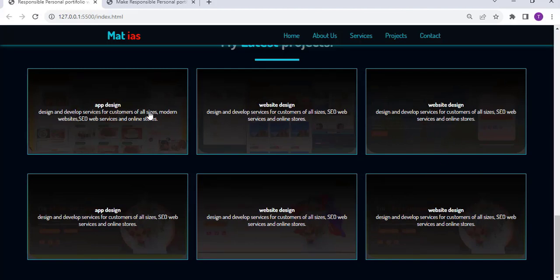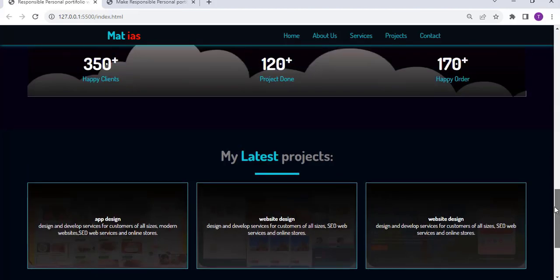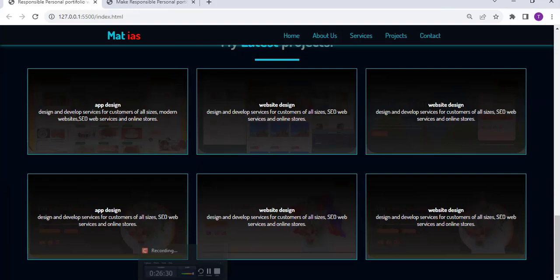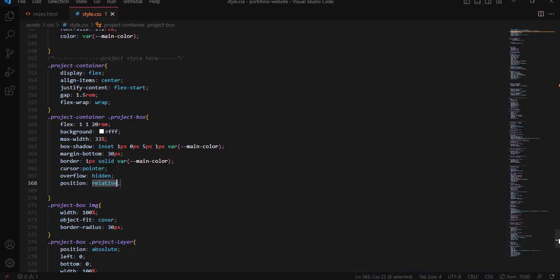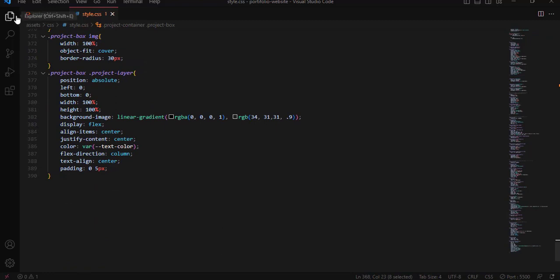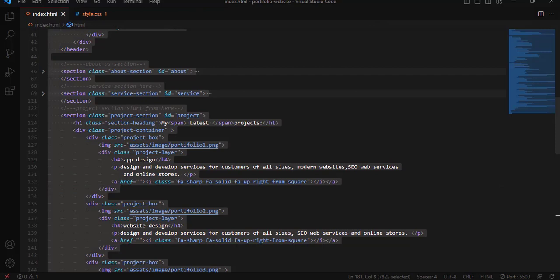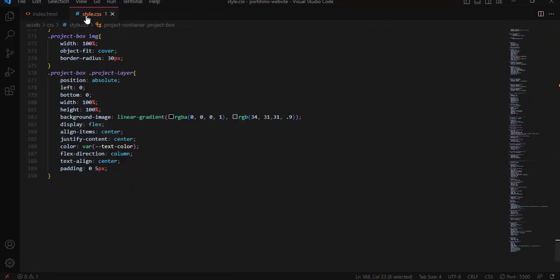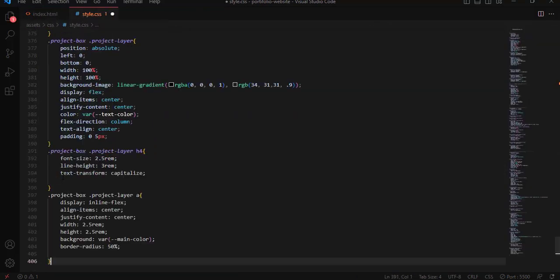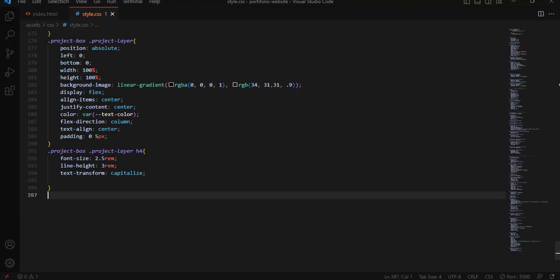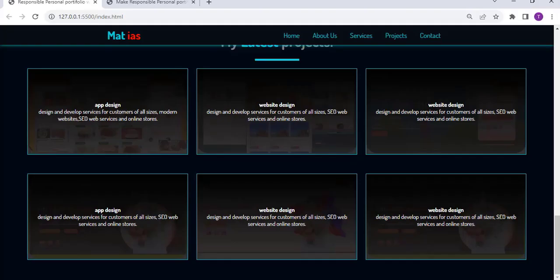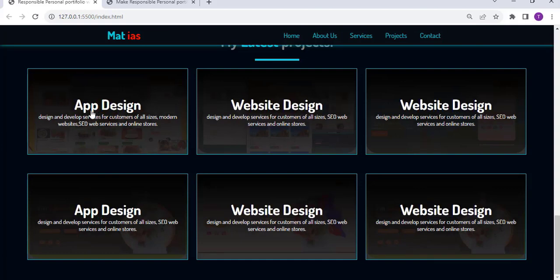You see? So now what we are going to do is we are going to display this text when I hover over the mouse, right? So to do this, first it's better to style the h4 element and the paragraph element as well as the link right here. So here we have the style for the h4 element: font size 2.5 rem, and line height here we have, and text transform capitalize.